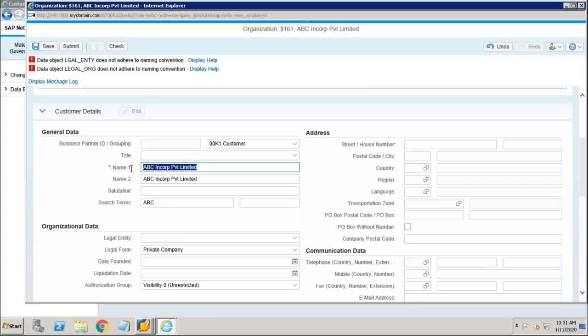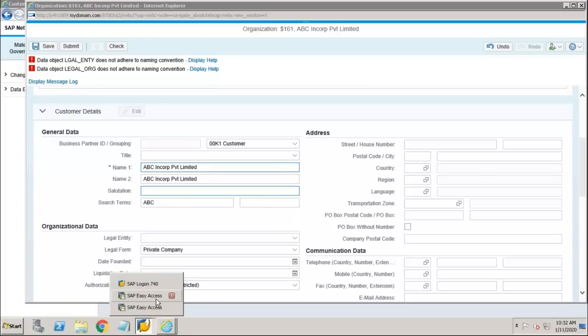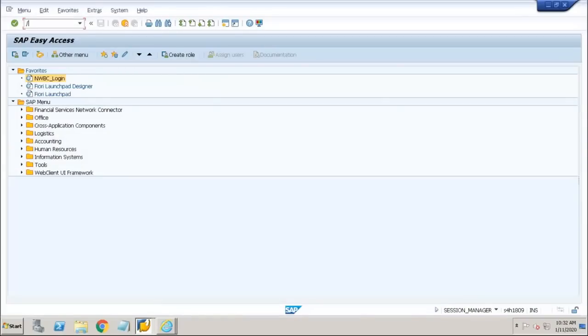Hello, Karthik. I want to know one thing: how to debug that NWBC screen. Suppose if you submit something or check, it will trigger some BADI, okay? Can you show how those particular BADIs are triggered by debugging that NWBC? Right.